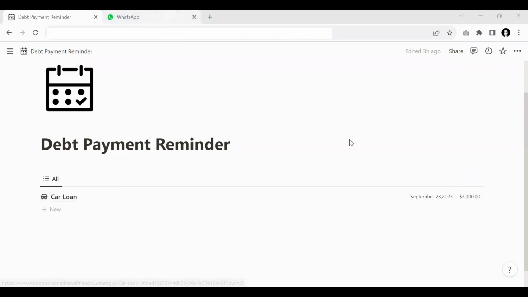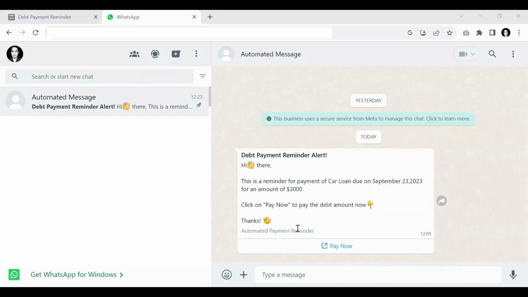Now you will get a message something like this, which talks about the debt payment reminder alert, and it says: Hi there, this is a reminder for payment of car loan which is due on September 23 for an amount of $3,000. I have also added a payment link over here. Once you click on this Pay Now button, it will redirect you to your bank portal, which can help you in repaying this loan instantly.